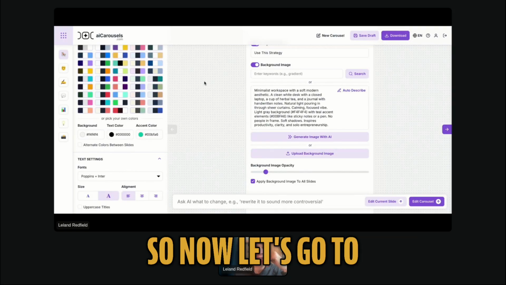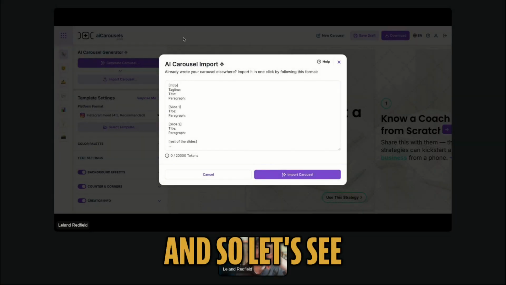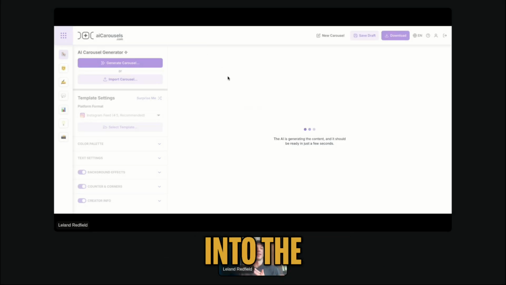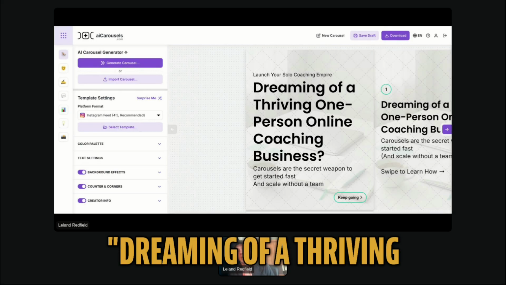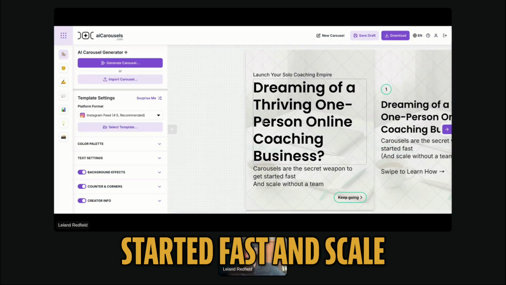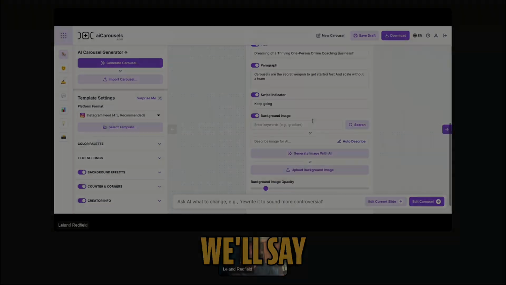All right, so now let's go to Grok AI, which I've actually really been liking lately. And so let's see what Grok gave us. And I looked at this quickly and I thought I liked it a lot better, but let's see. We're back over here now. So we put Grok into the generator and let's see what it comes up with. Dreaming of a thriving one-person coaching business. Carousels are the best secret weapon. Get started fast and scale without a team. Keep going. Let's say, instead of keep going, we'll say find out why. Okay, so find out why.